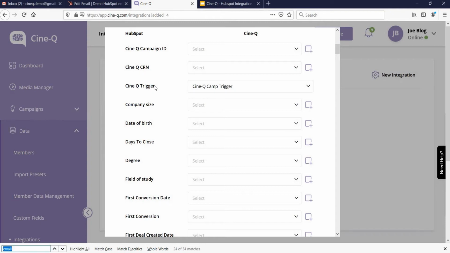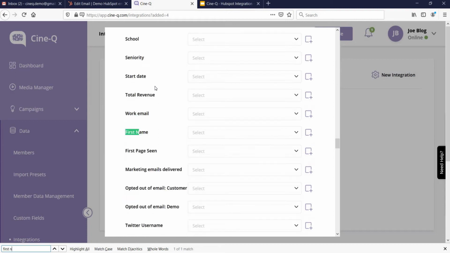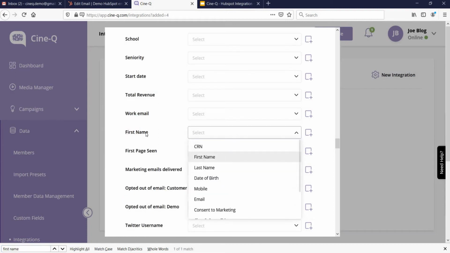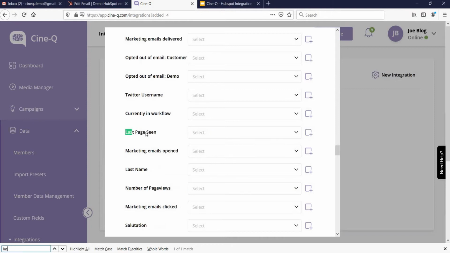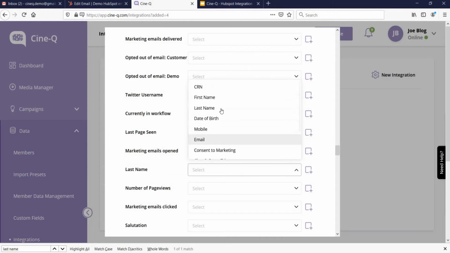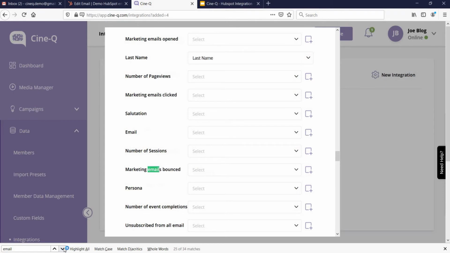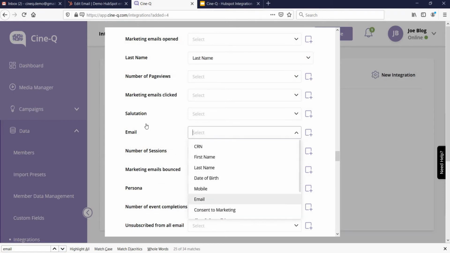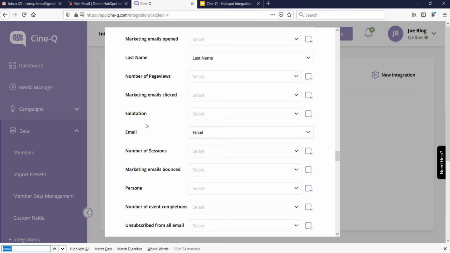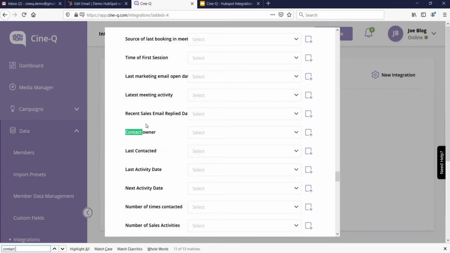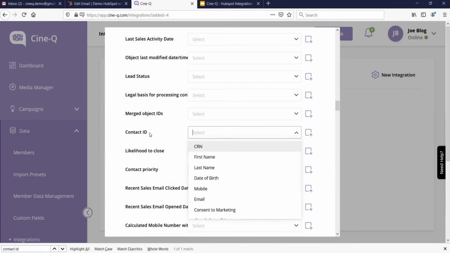The next one that we want to map is first name. Let's map it to first name. We can also map the last name. Let's find email. There's quite a few email related fields. There we go. Email. And we also need to map the CRN field because that's a required field in Cine-Q. So we could use the contact ID. Contact ID is obviously coming from HubSpot.